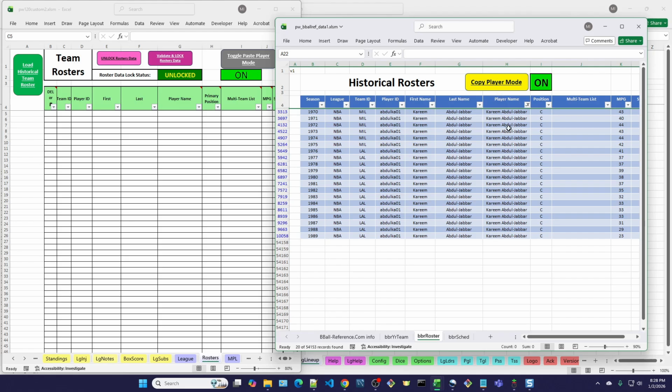So I click on his name over here first. Make sure you click in this column. If I click here, you'll see how it copies and highlights all these columns of data: his player ID, first, last, name, position, this multi-team column that we don't really care about, but also his minutes per game.